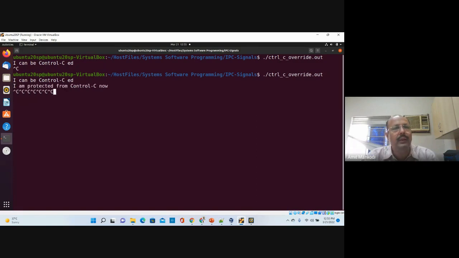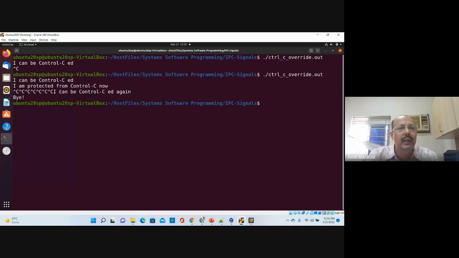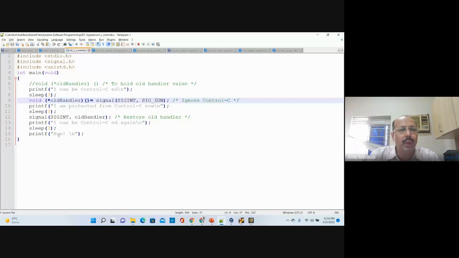Now if I keep on pressing Control C, you can see nothing is happening, right? So these many times I pressed Control C, nothing happened, because Control C is being ignored at that time. Then in the last 3 seconds I didn't do anything, I just let those 3 seconds pass. So the process continued, and the last bye was printed, which is this last printf statement.